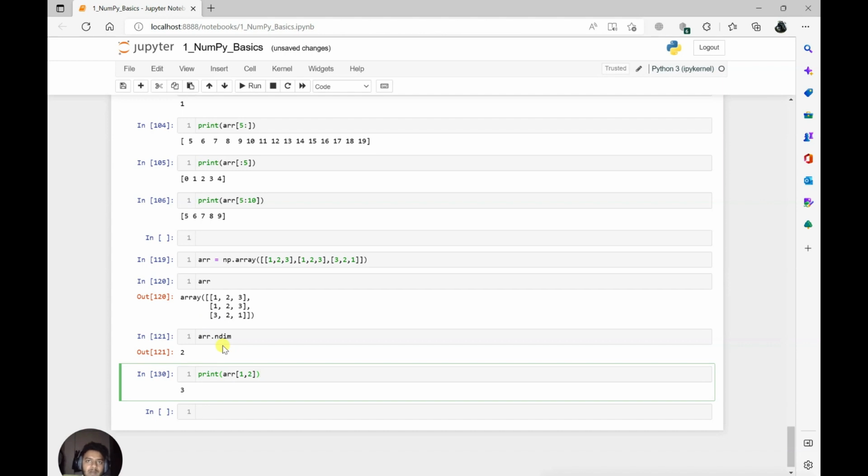Now let's say you want to slice all the rows from the third column, or let's say the first column. So how will you do it? You'll do it like this: print arr. Now you want the third column, all the items of the third column, so you'll pass this.